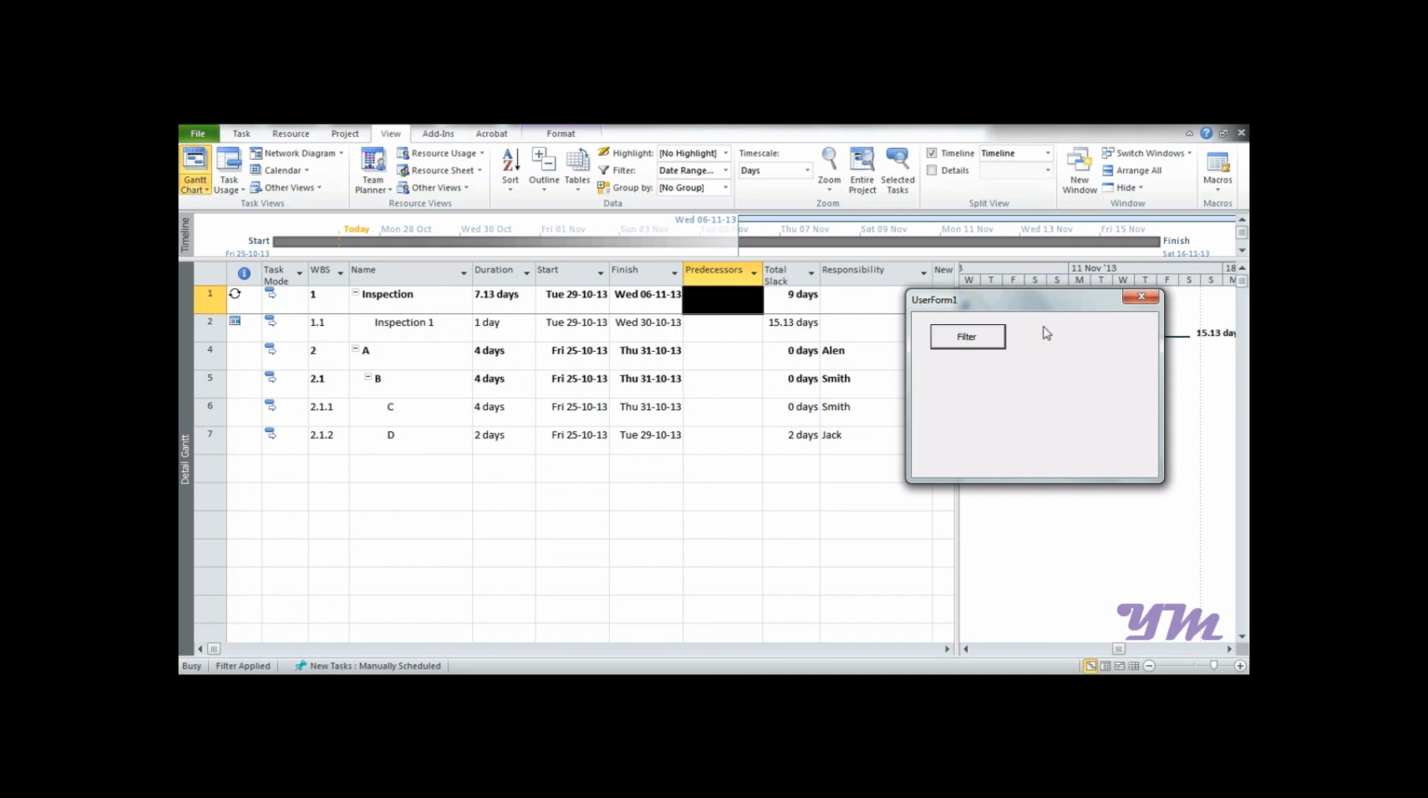Now again, if you want to add another button, you can record another macro and repeat the same process again. So this is how to create a switchboard using a switch and a button in Microsoft Project 2010.